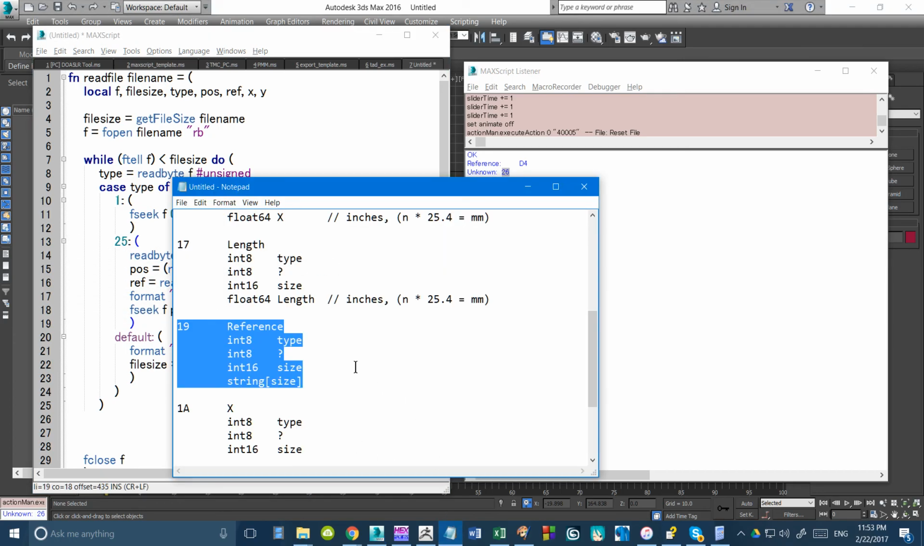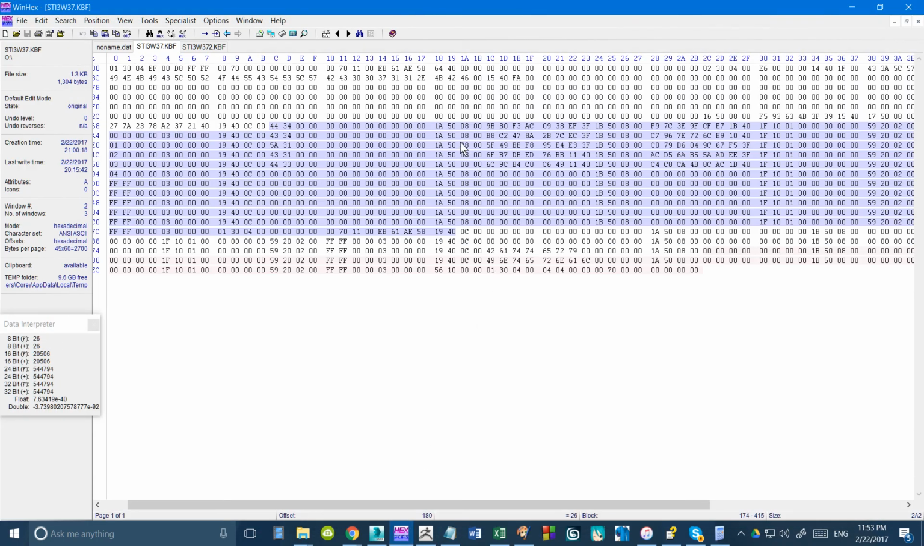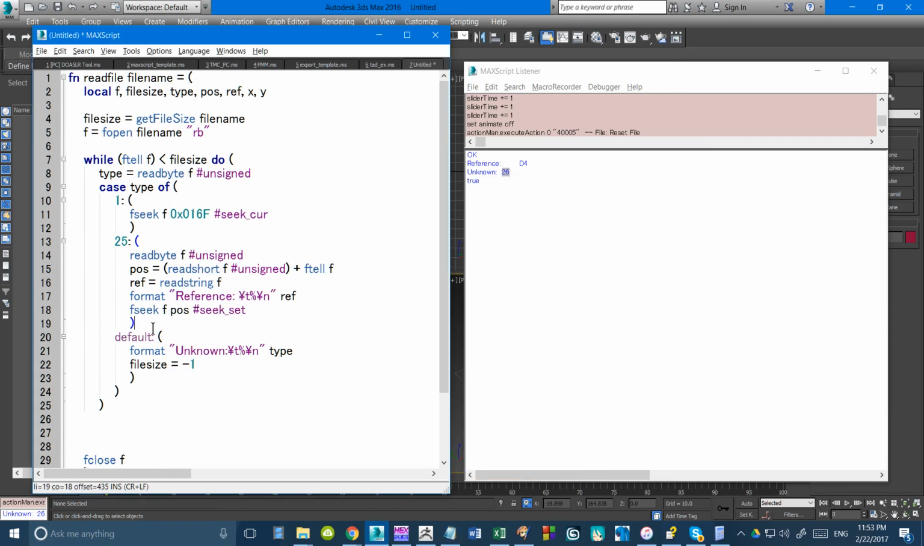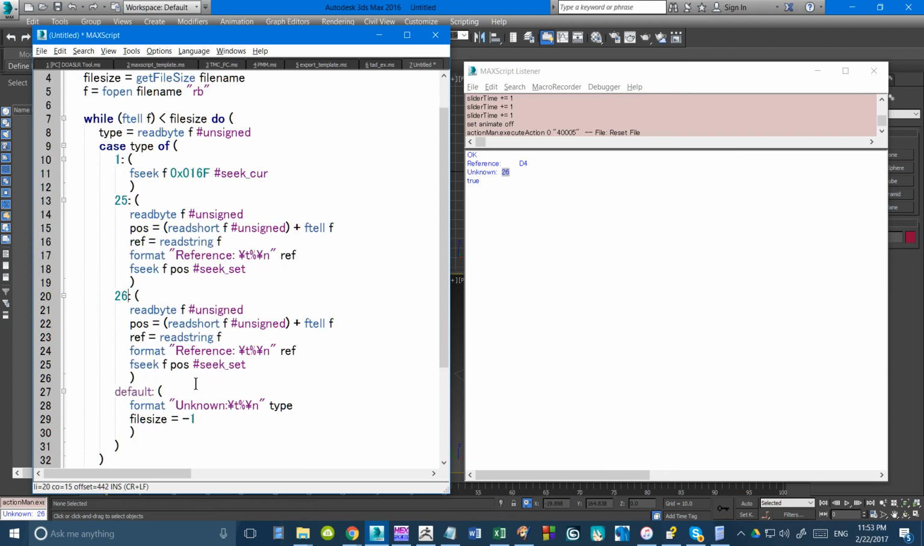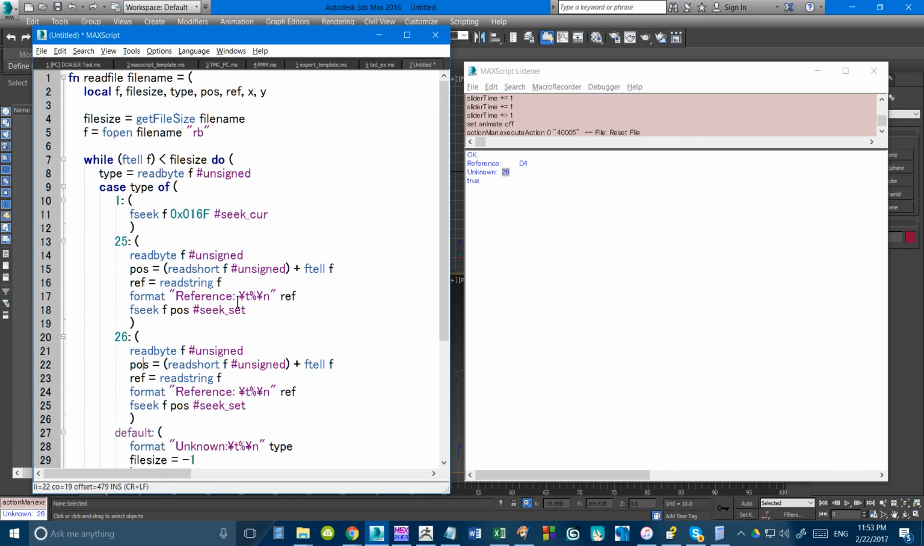Do I have that registered here? 26. I don't think I registered that as anything. Actually, 1A, I did register that. Yes, of course. Okay, so that is x. Okay, so we'll just copy that. 26, and we're not doing the same thing, but the structure is very similar. So we read the same thing, but instead of reading a string, we're reading just an integer.